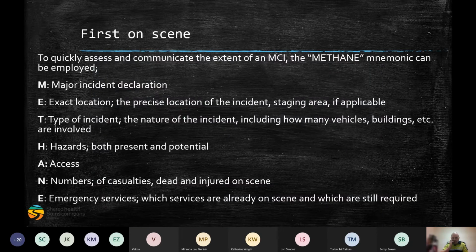So when we first get on scene, we want to communicate the extent of an MCI. So we use the acronym METHANE to basically describe what we're going to do when we get to these. So the first thing we do is major incident declarations. We're going to contact dispatch and tell them what's going on. We're going to declare an incident so that way we can start getting the ball rolling.